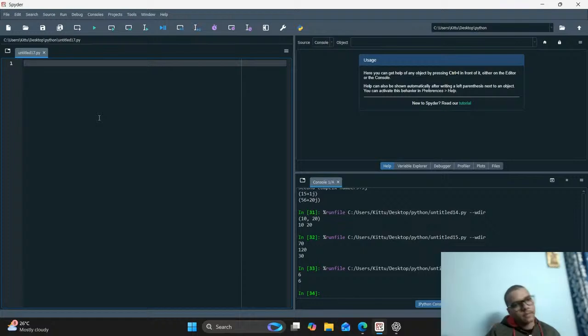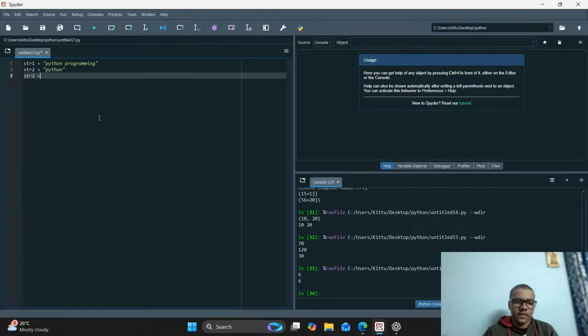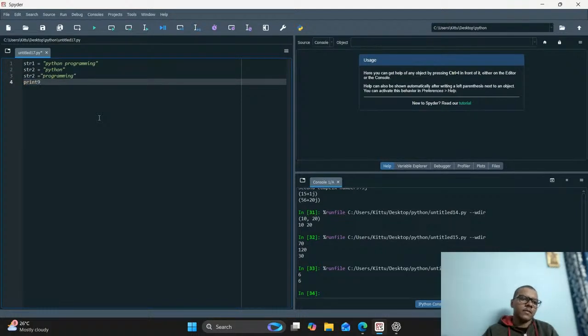Substring is present in a given string or not. So for strings you can use the membership operator. Membership operator, right? Yes, sir. Built-in operator. So let's do the string 1 as Python programming, right? And let's do the string 2 as Python, and let's do the string 3 as programming.